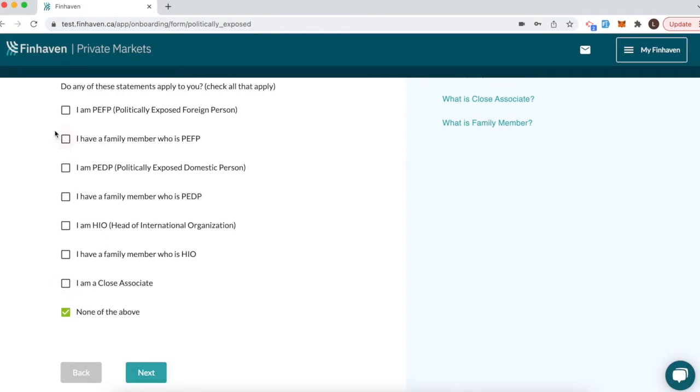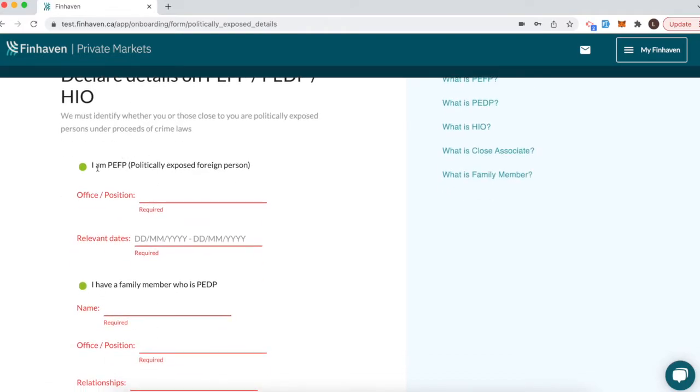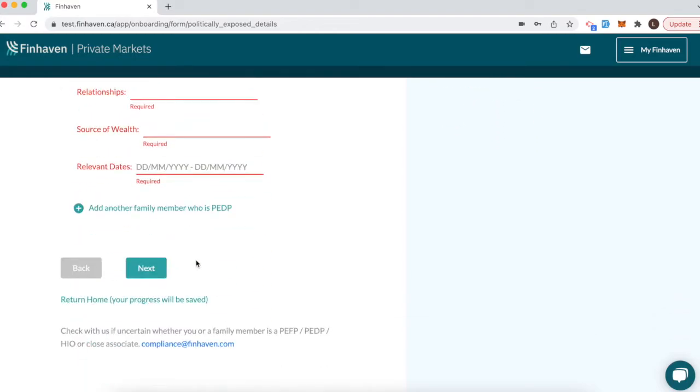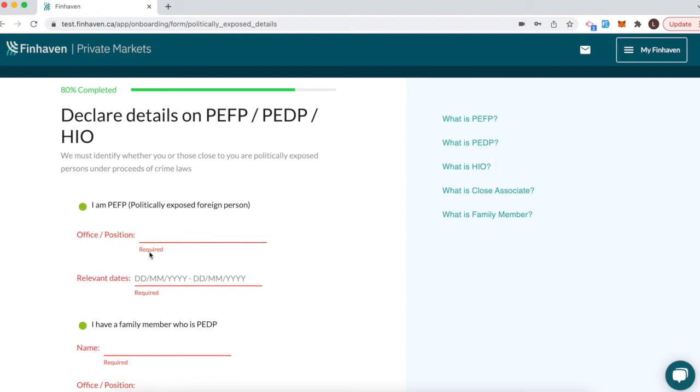So if right now I go ahead and click I am a PEFP and click next, well, let's say that I have a family member who is also a PEDP. Click next. It's highlighted in red because I was already on this page and I didn't fill this out. So office position, let's just say, as an example, head of state.